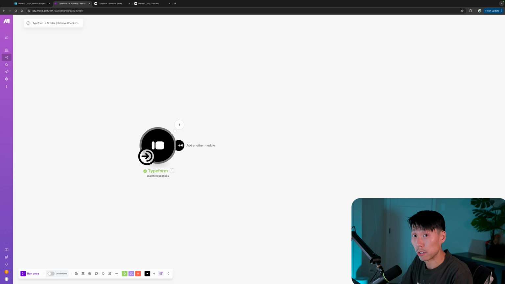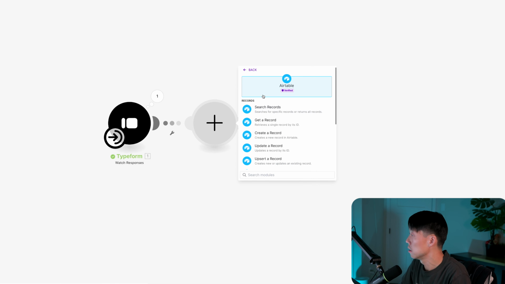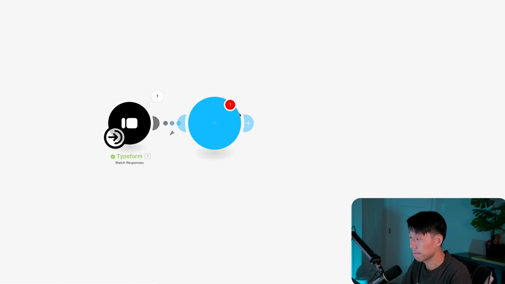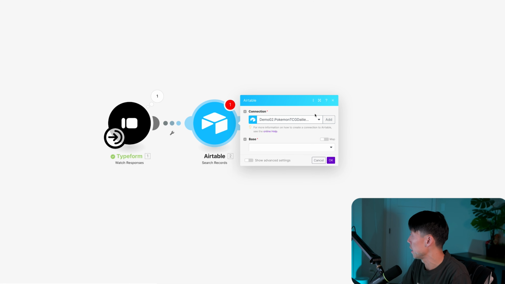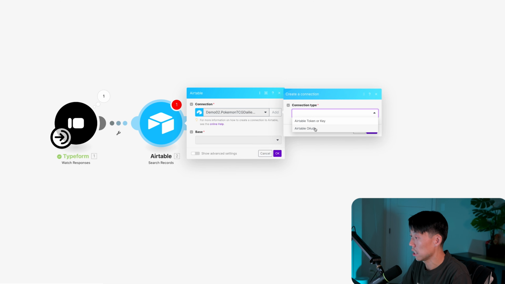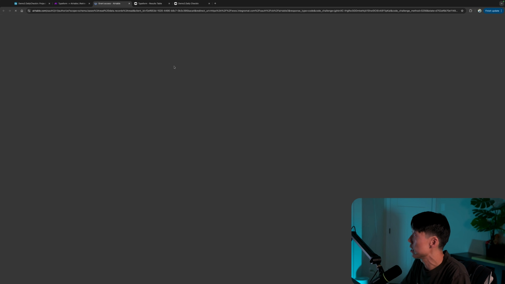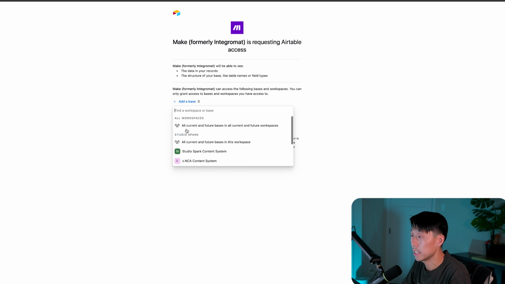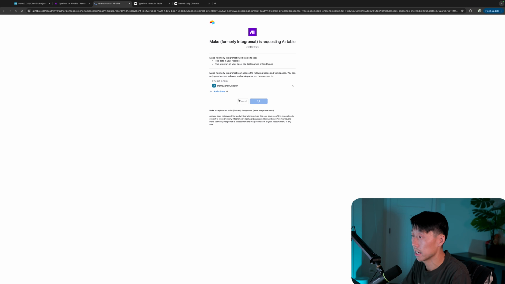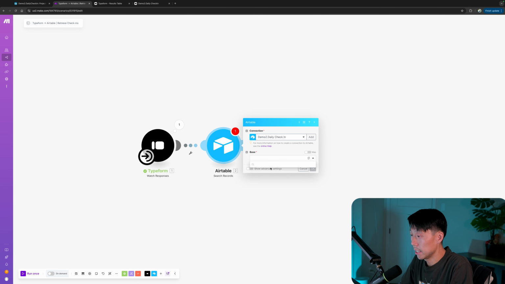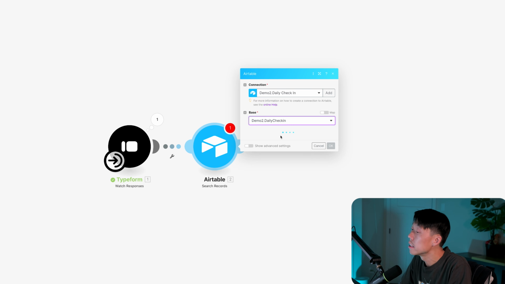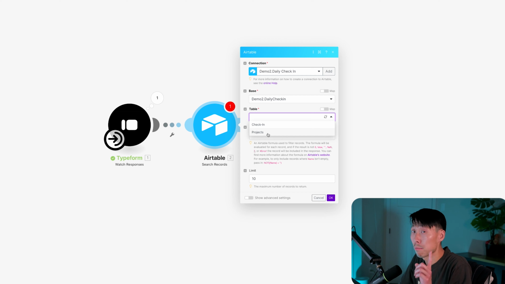So here's how we're going to do that. We're going to do a quick search for that project table in Airtable. So Airtable, search records. And if you haven't done so, we're going to make a new connection. I'm going to add connection type, Airtable OAuth, and we'll call this demo2.daily check-in. Hit save. It's going to ask me to authenticate everything, and I'm going to add base, and I'm going to go ahead and add my daily check-in base, grant access. All right, now the base is going to be the one we're working in, daily check-in, and table is going to be the project table.